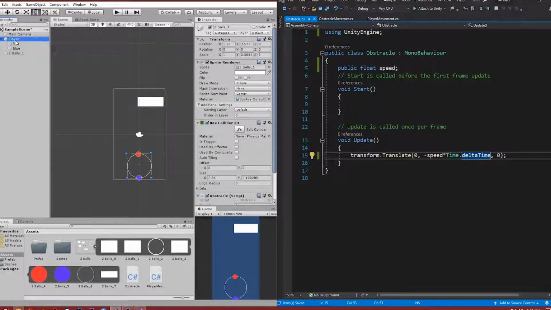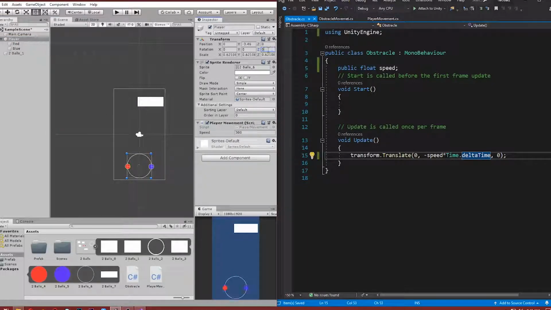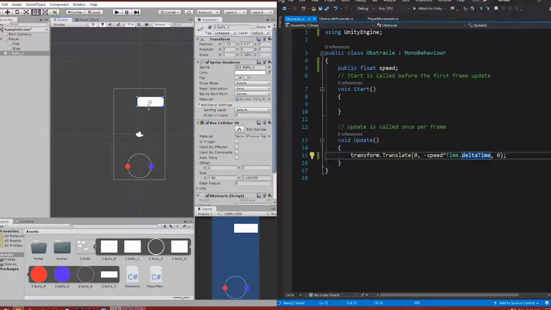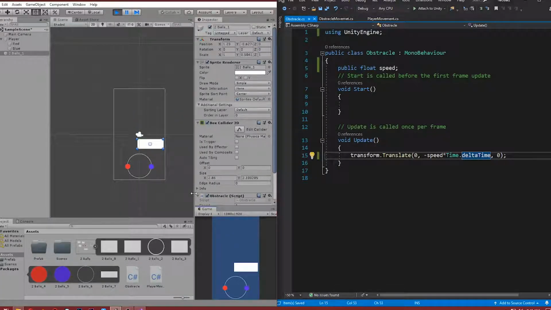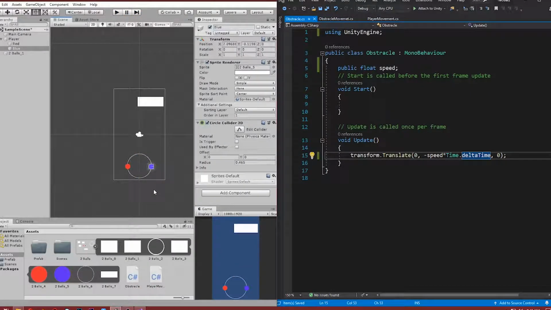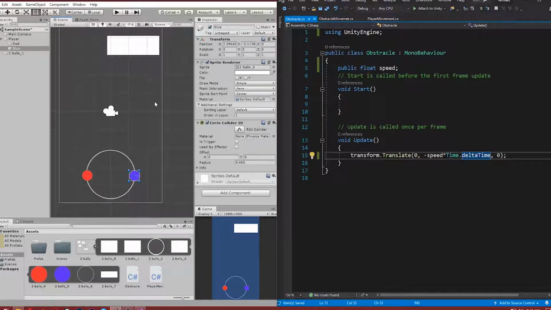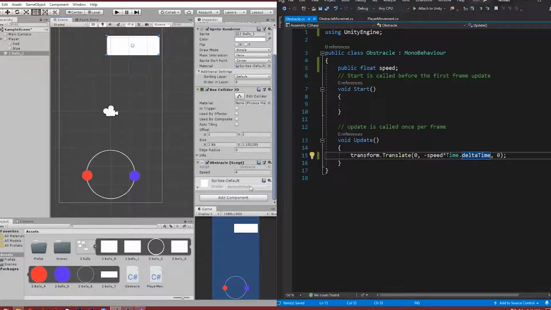Let's just make it 0. So our object has been set, but will it just collide with this? Let's see that. It does not. And why does that happen? Why has it not been colliding with this? Let's see.